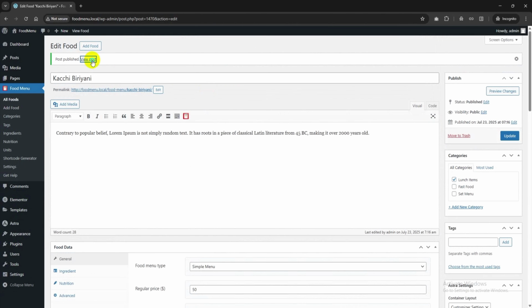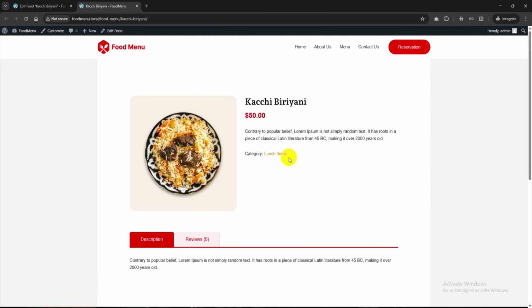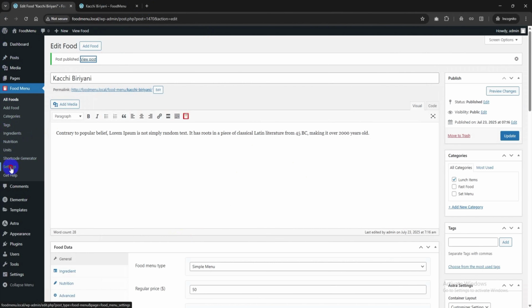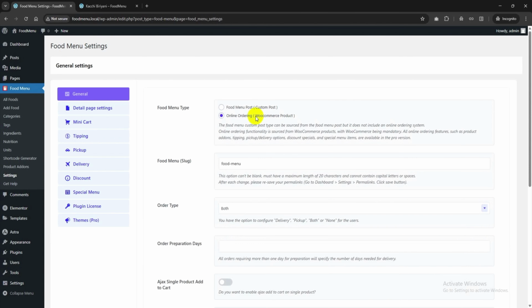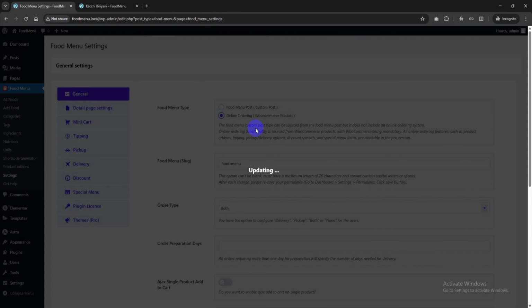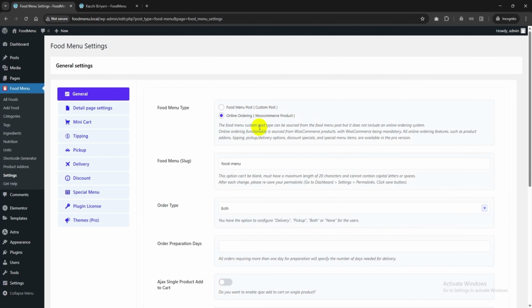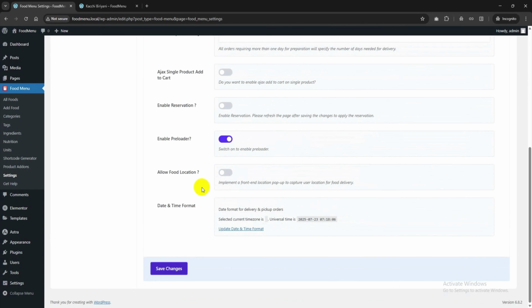Now click on view post to visit our customization that we have made so far. Alright, now go to the settings and this is the interface of it. Select the food menu type. The food menu custom post type can be sourced from the food menu post, but it doesn't include an online ordering system. Online ordering functionality is sourced from WooCommerce products. It will help users to use the add to cart button. So select wisely what you actually need. Now save your changes.